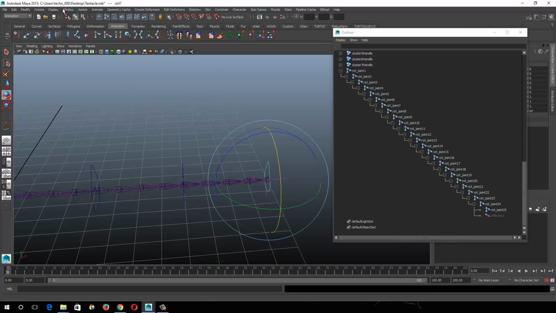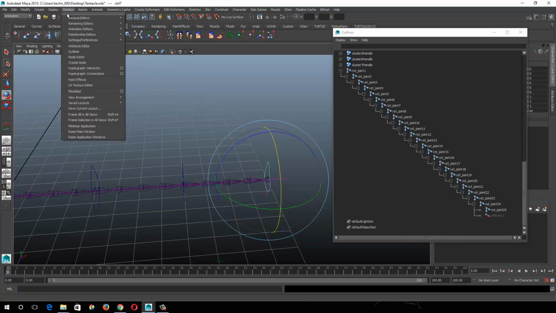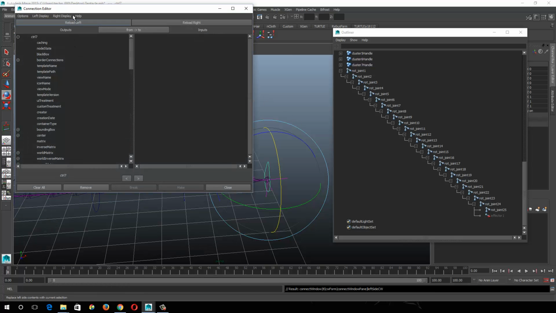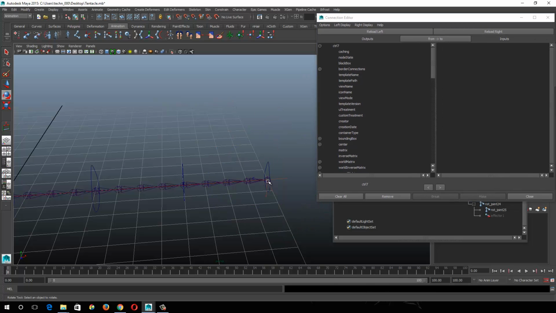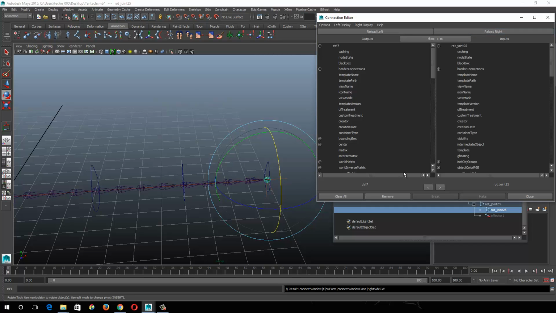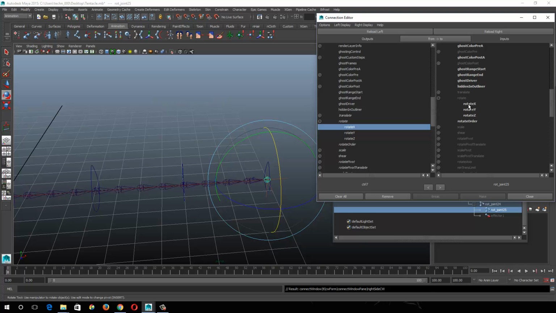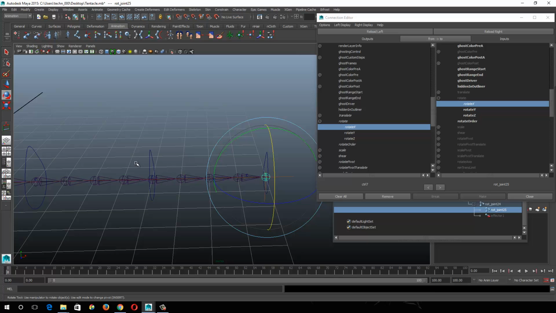I'm going to bring back open my connection editor. So I have that control selected, and load up that joint. And I'm going to say rotate X. So this axis drives the rotate X of that joint. And I just want the one because, again, translating these around is going to do the other rotation. I just want the twisting, which I'm not currently getting. So that joint's taken care of.